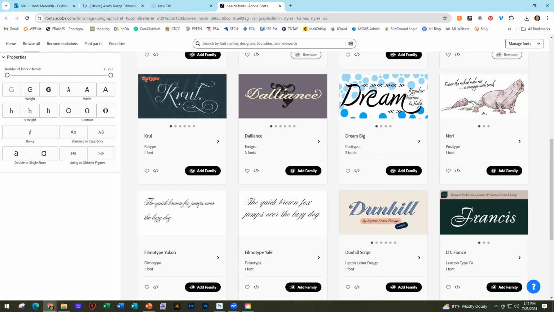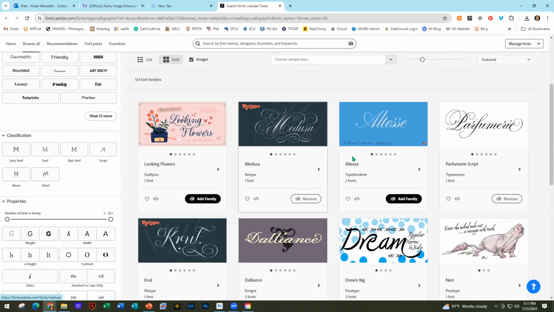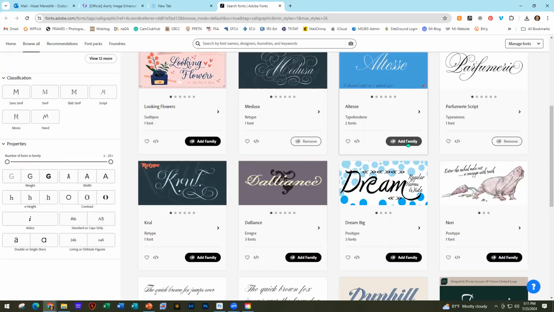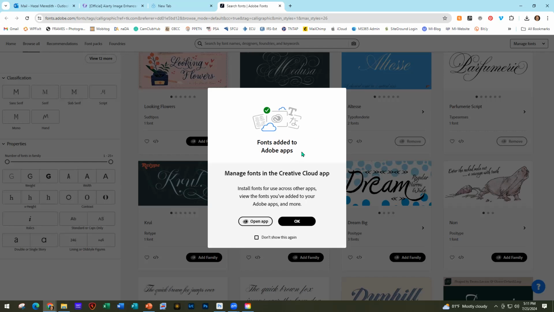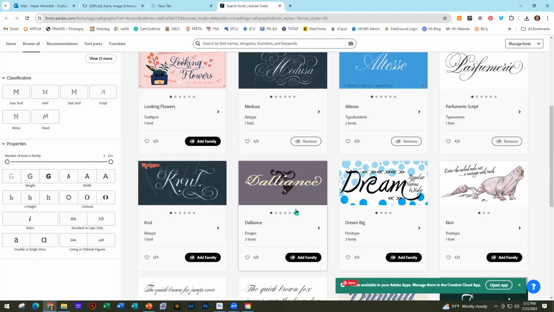You can make a font available to other programs. So let's say I like this one and I want to add the family. It's added to my Adobe apps, and you can say okay, and it will install it across other apps as well. So it will install it in my font panel, and now it will be available if I go into Word or Publisher or anything else.